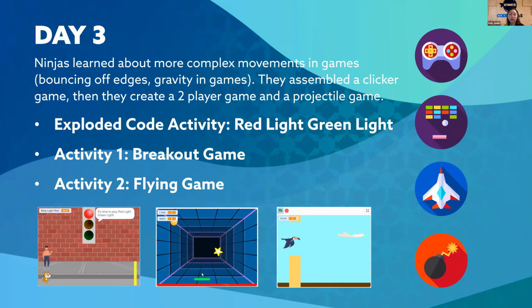Day 3, they're going to be learning more about quote unquote physics. And again, there's not a lot of time, so we're just presenting them with the information. Here's how you introduce movement in your game. So they're introduced to creating a breakout game where you slide the paddle and the ball moves around the screen.